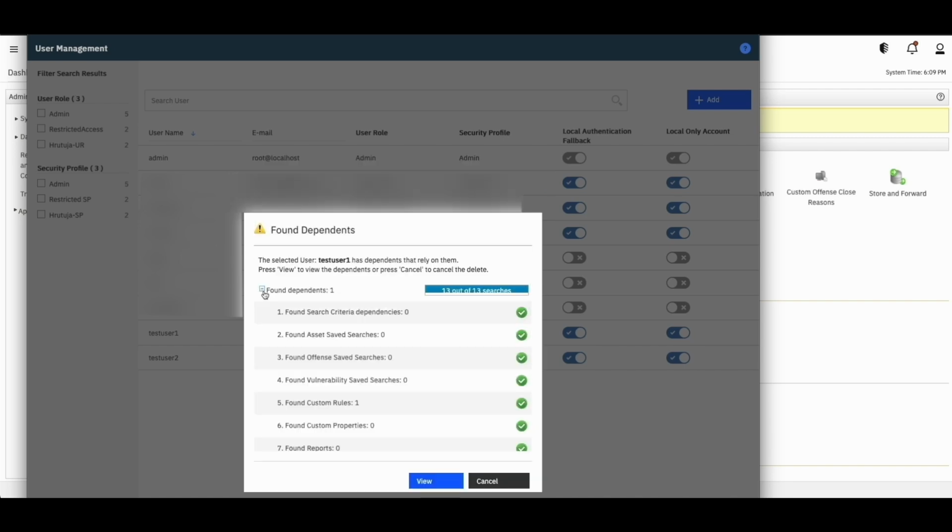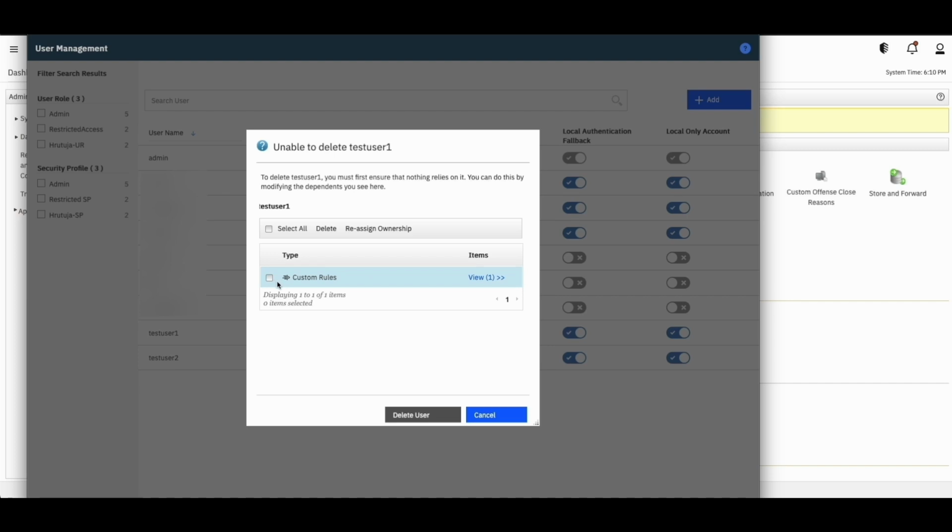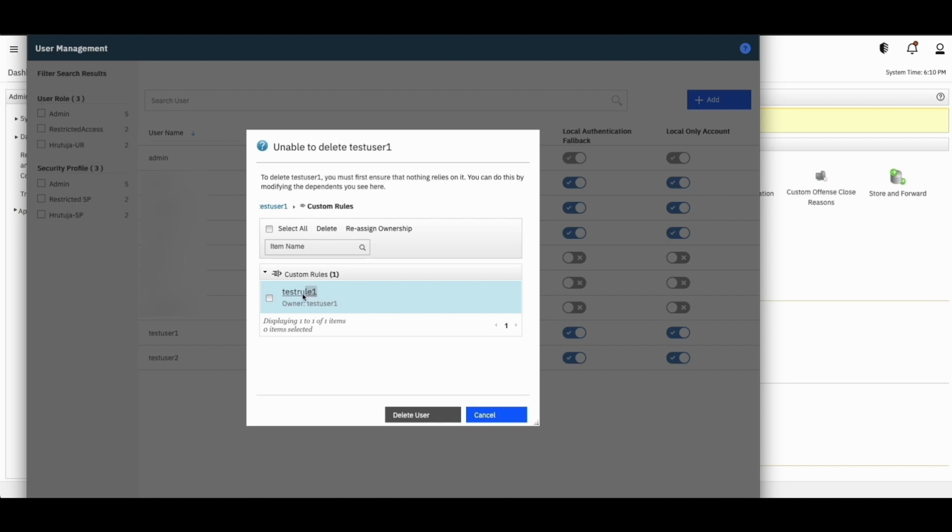As you can see, QRadar prevents the deletion because this user still owns one or more custom rules, and the system does not allow deletion while such a dependency exists. To see the dependency, just click View. As you can see, there is a dependency on a custom rule. To know more details, click View. Here is the rule name, and the owner of this rule is test user 1.